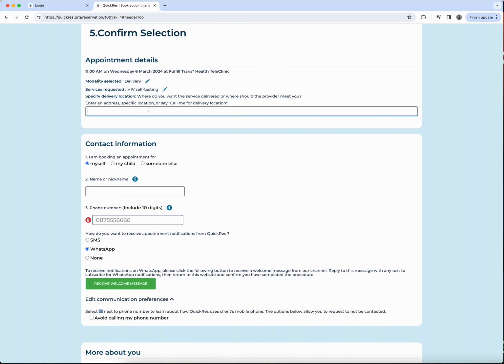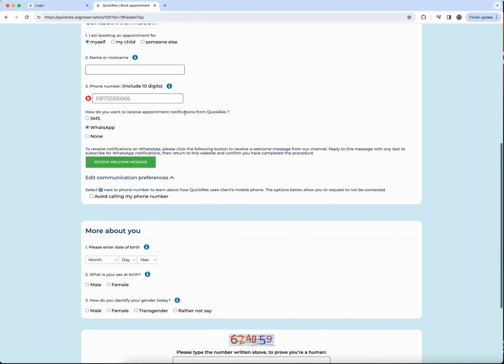It does ask the client to specify where should we deliver the service, so that this information, the location information of the client, will be shown to the service provider at this clinic, so they can see that the client wants it delivered here, and the client can put an address or specify a certain place where they will be.